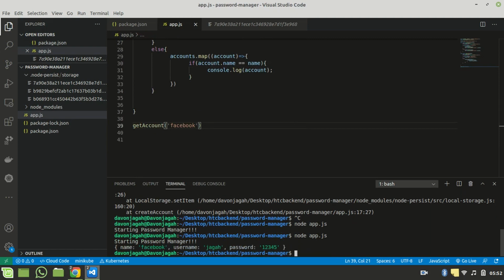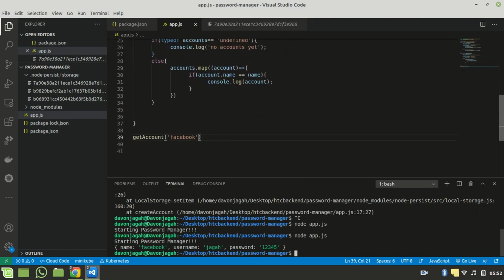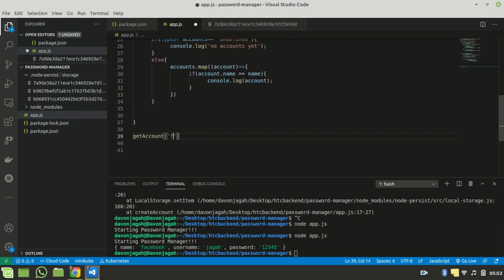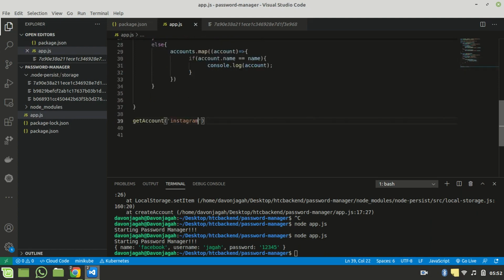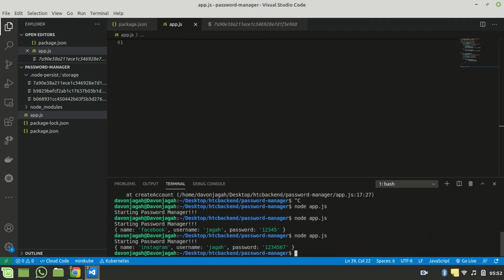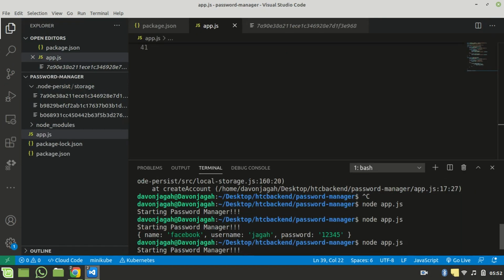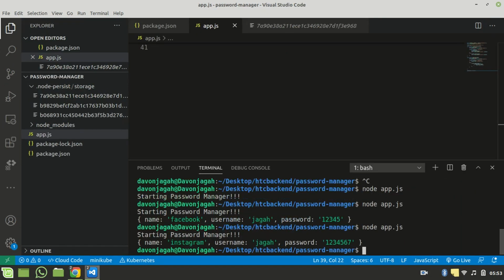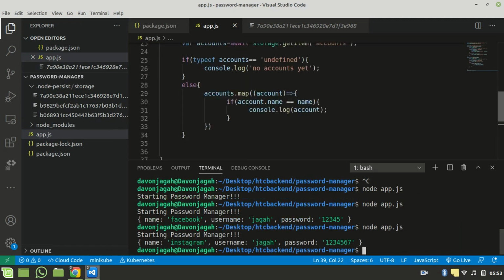You can see that it has gotten for us our Facebook account from our storage. We don't have it written here, so it's fetching it from the storage. Now if we toggle that and change it to Instagram, and we go ahead and run this, we can see that it prints out our Instagram account to the screen as well. So I think we are in a good place with our password manager.